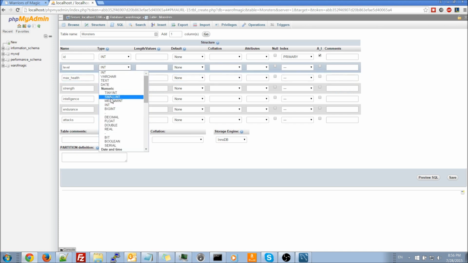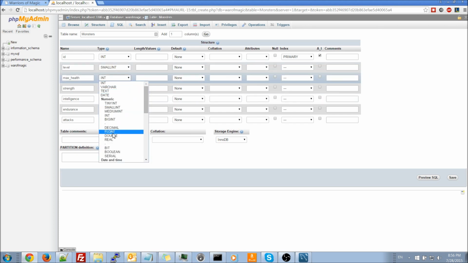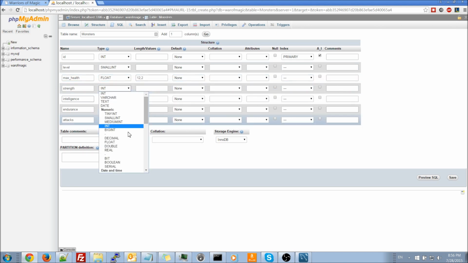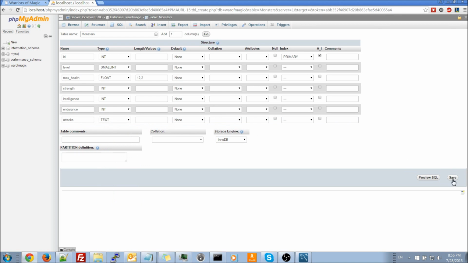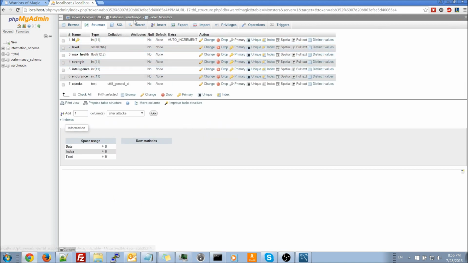Level is going to be a small integer. Max health is going to be a float of 12,2. Strength, intelligence, endurance are all integers. Attacks is a text field. Save the table. There we go. We're all good.